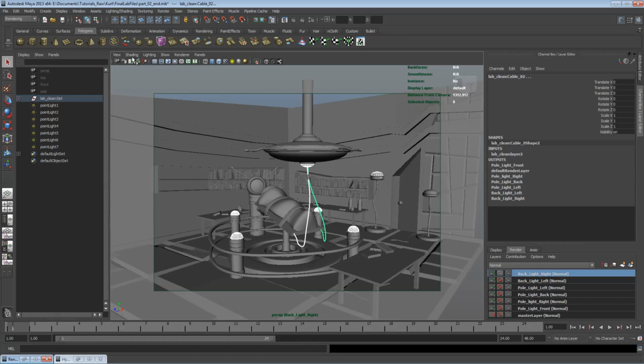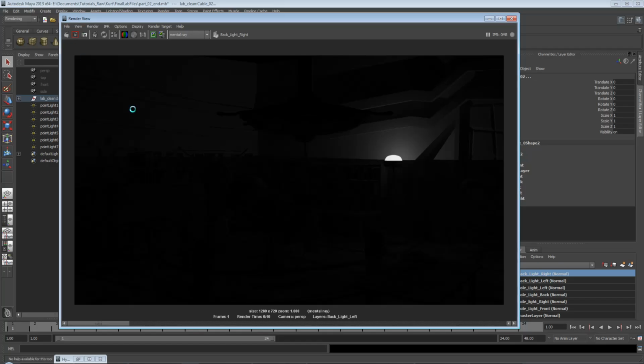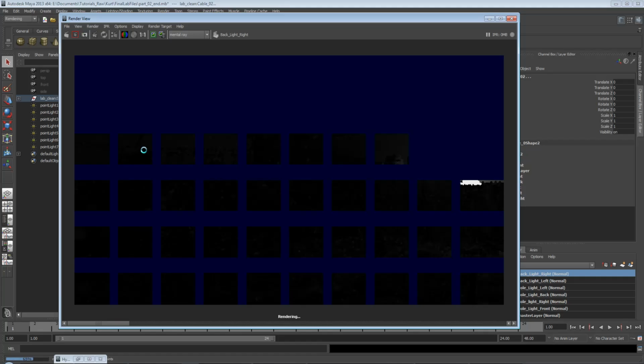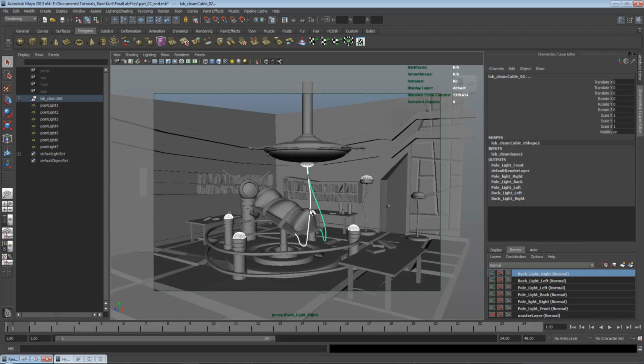Okay, so if we now do a render of just this one layer, we should just get the contribution from this light down here. And there we go. So this is all our render layers set up, apart from the glowing materials, which I also want these two on their own layer.